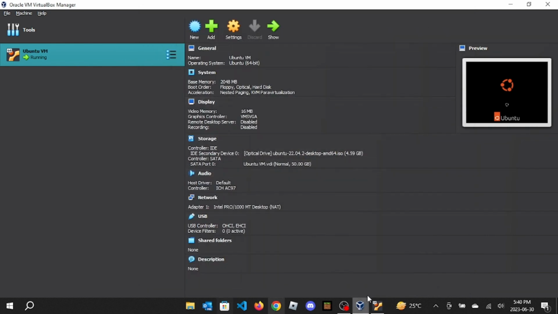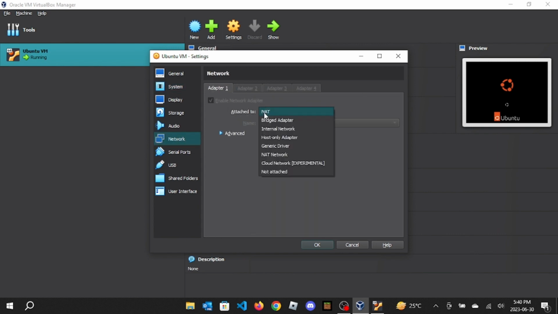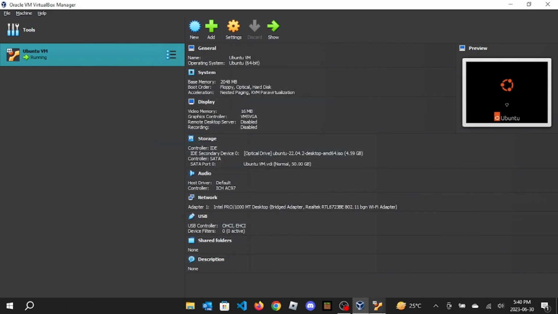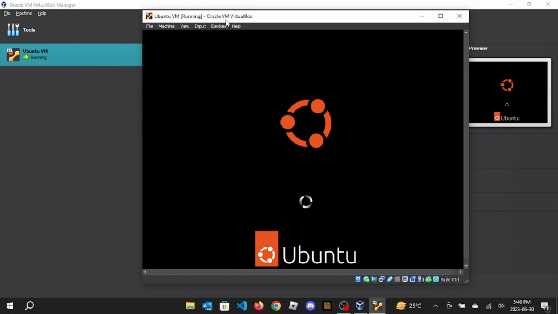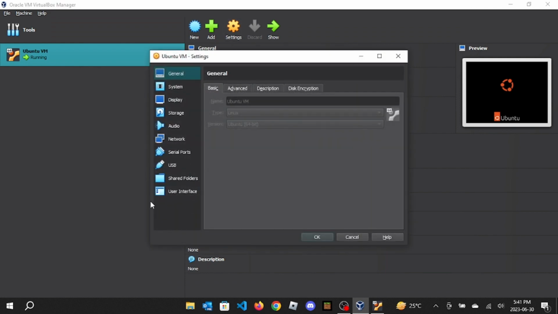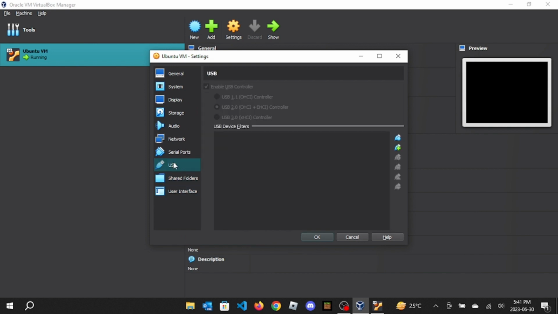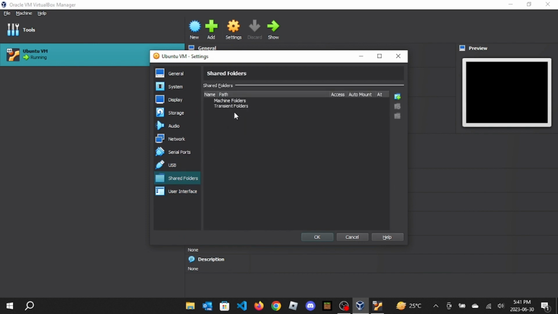But while it does that, we'll just add some stuff. So our internet connection, or how our machine will get network. We'll go into network, adapter 1, we'll change it to bridged adapter. And then we'll hit OK. While it still does that, I'll check out more settings. User interface. I don't know what that is.